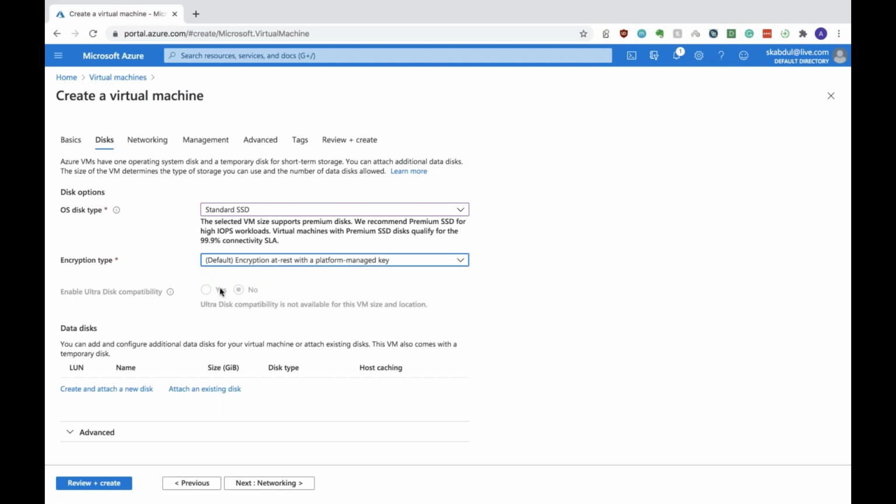It's also enough security because it's very hard to crack the Azure vault to get these keys. So don't worry. Coming to the disk, you can add or configure additional disks for your machine, with attached existing disks. It will give you an option to create an extra disk, but I don't really want to add any more disks.